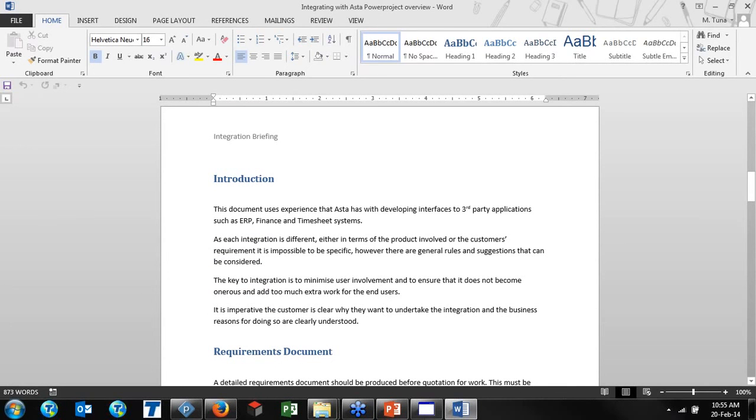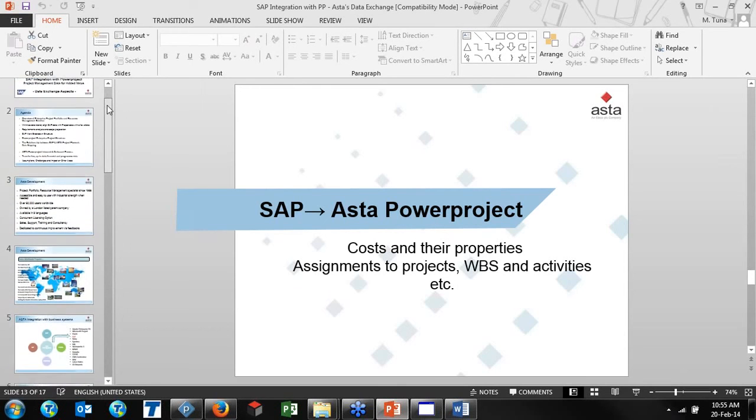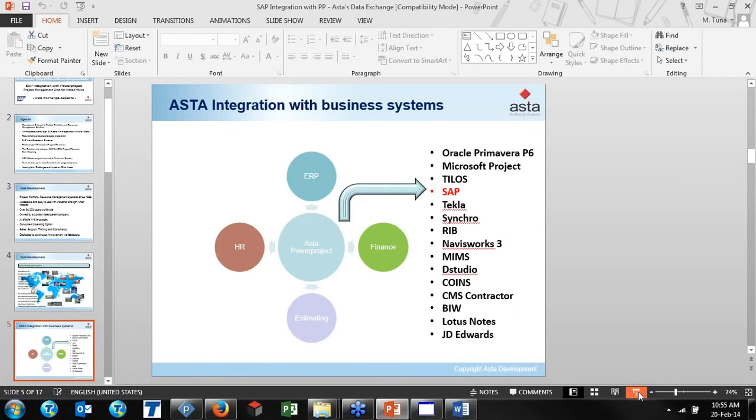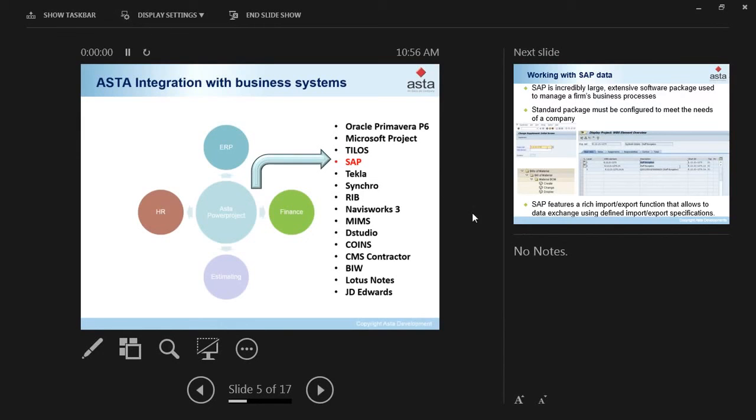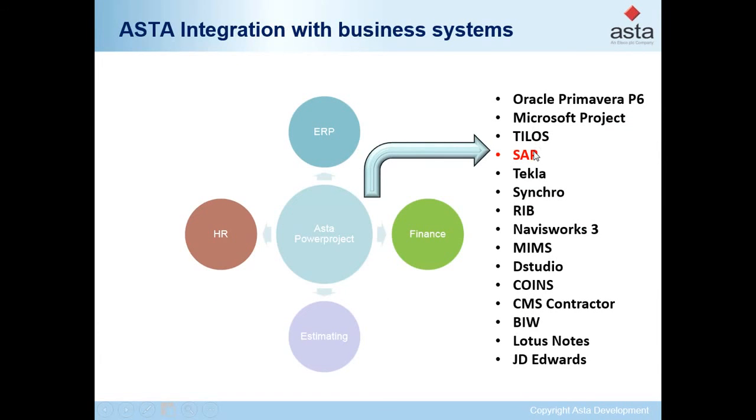So the main idea is Asta has integration with the other best-known systems, and Asta has the possibility to make unique integrations with ERP solutions, finance solutions.